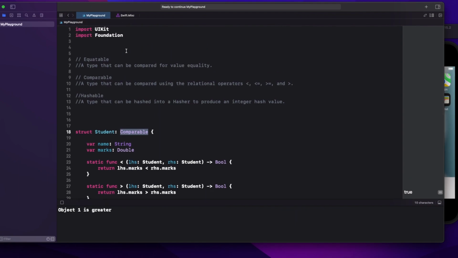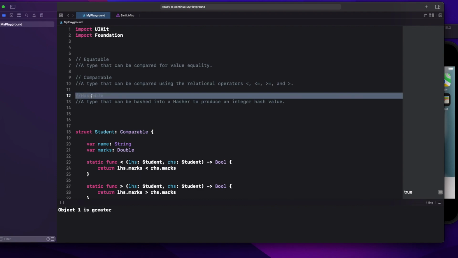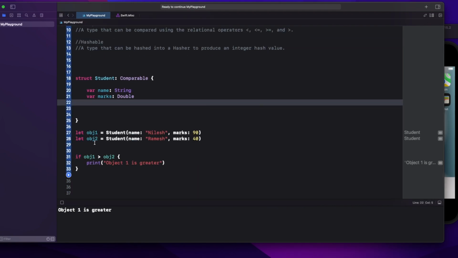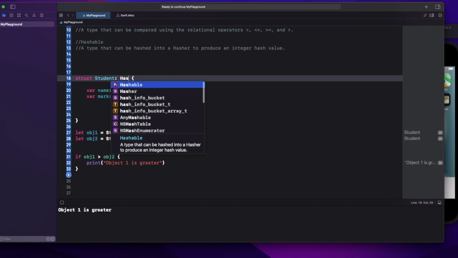So got it? Equatable is for equating two values, Comparable is for comparing in terms of less than or equal to, greater than or equal to, and Comparable also conforms to the Equatable protocol. Now let's come to the last one, Hashable. Hashable is not used as much as Equatable and Comparable in real-time implementation. But let's first understand what Hashable basically is, and then in which scenario you can use the Hashable protocol. So let me delete this again and conform to the Hashable protocol.